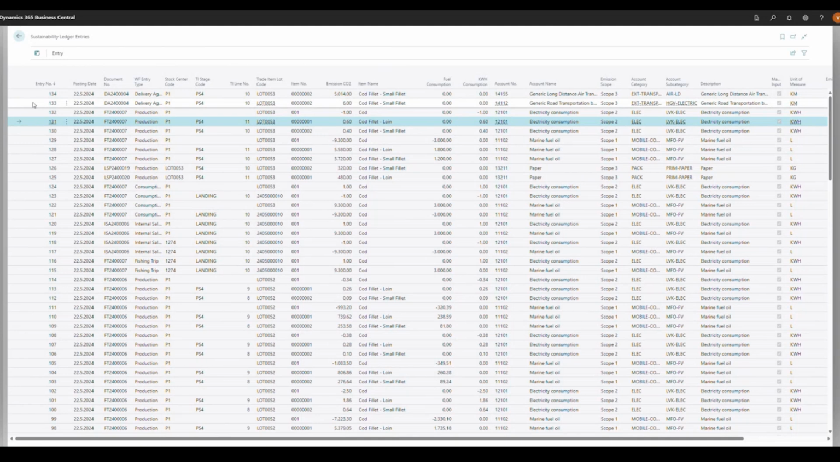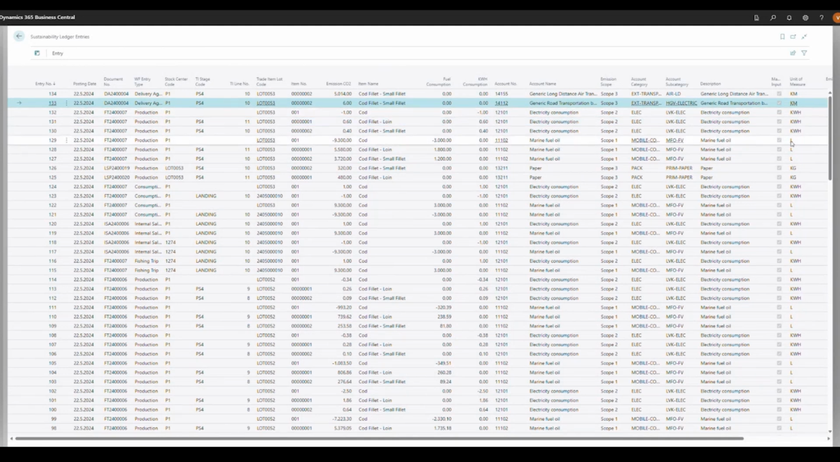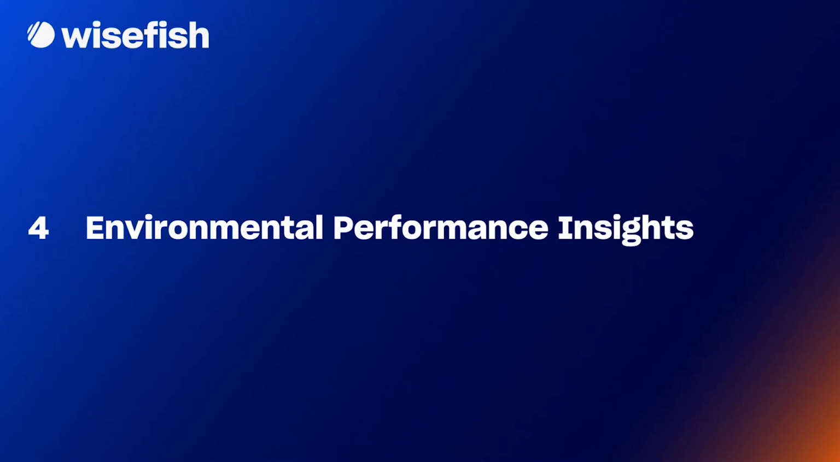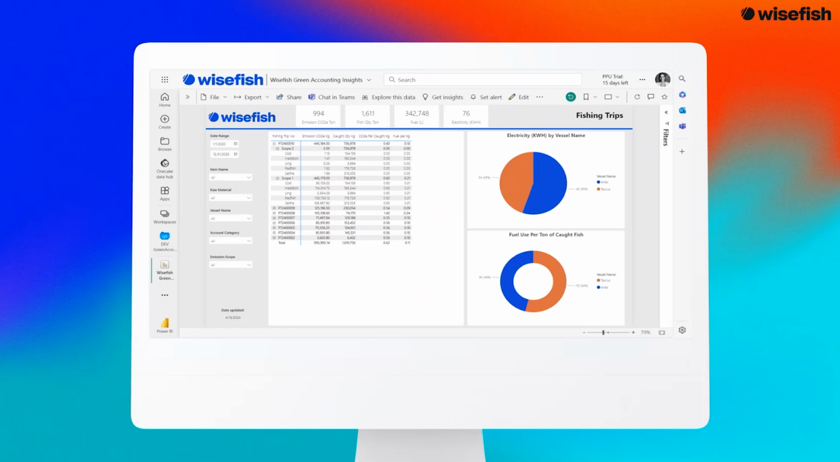And here's the transport emissions. There's one line for each mode. So we have the electric truck, and then we have the air transport. So now I've actually finished accounting for emissions from catch to consumer. Let's dive into some examples of insights powered by Power BI.